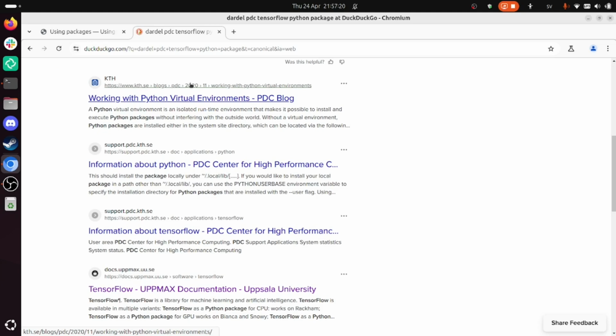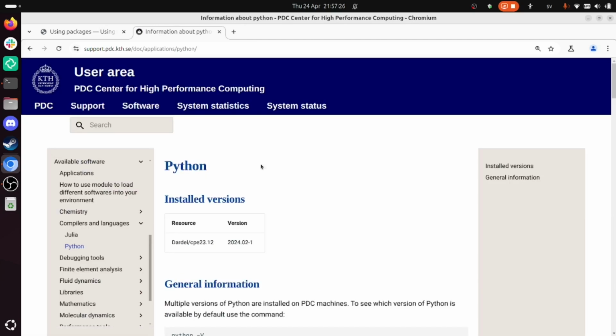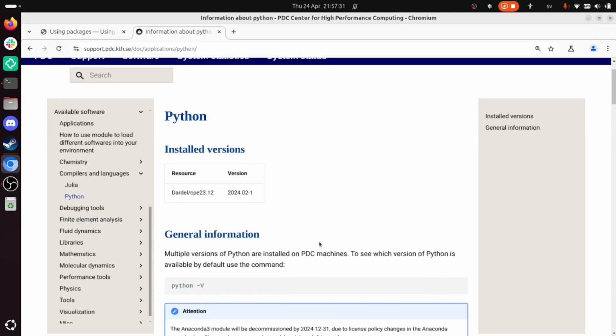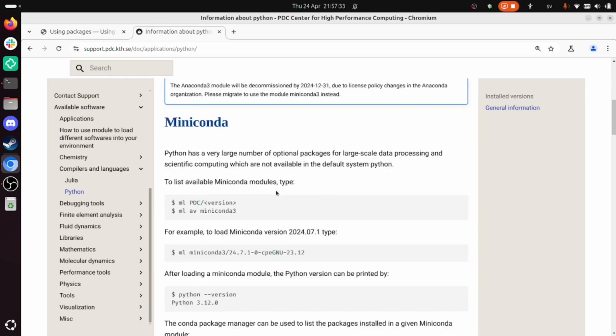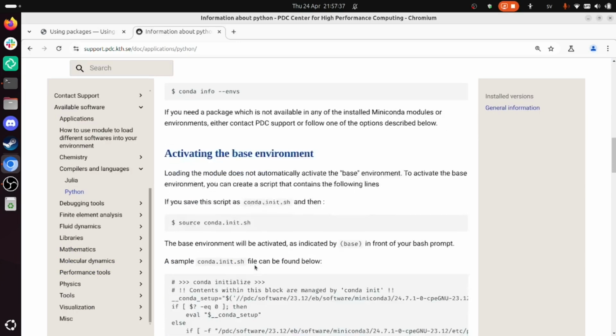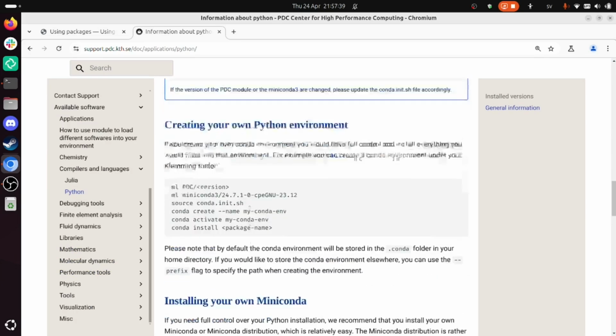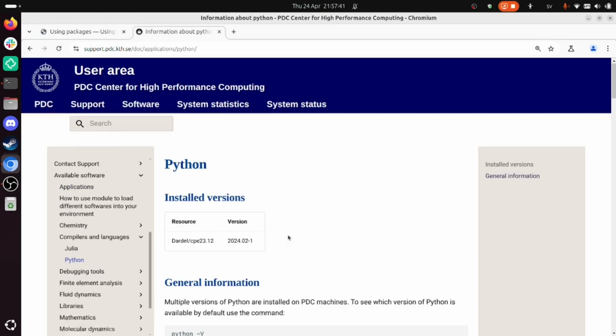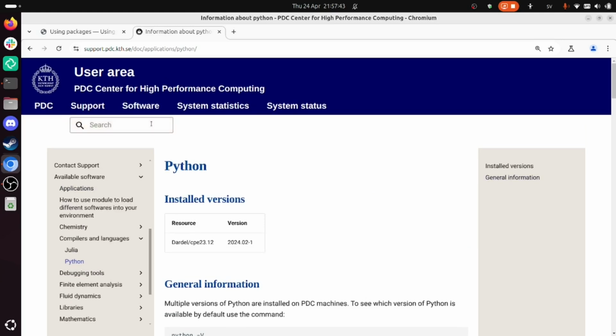And this is KTH. Oh, here, information about Python. Let's take a look at this. So yeah, this is good. We see the name Dardel here. Here we see Miniconda. We can skip this. I have no idea why we don't need this. Activate the base, if we don't need this. Creating your own Python. I'm just going to search for TensorFlow, right? So I'm going to click TensorFlow here.